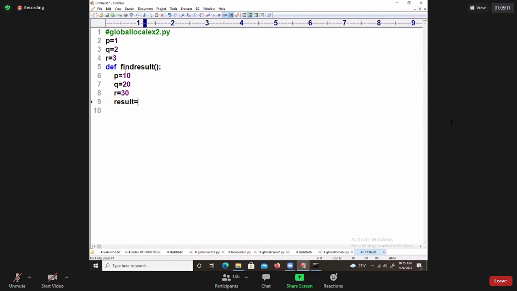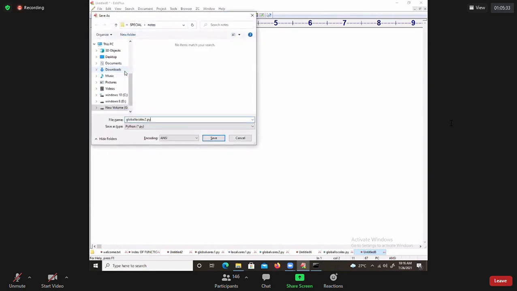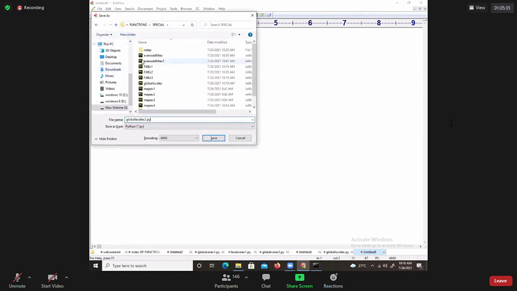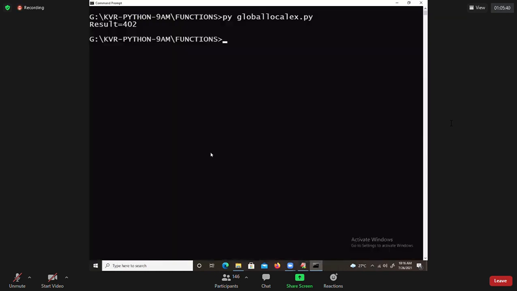Result is equal to P plus Q plus R. Result is equal to dot format of result. Now save this code. Now I am writing this type of answer. Go to the location of it, functions here, global functions here. Now you see, I will say this answer.